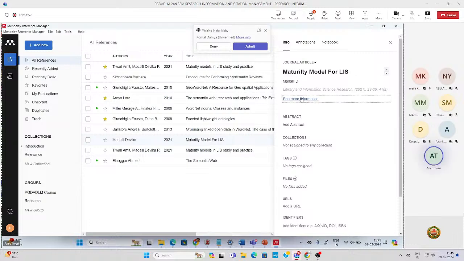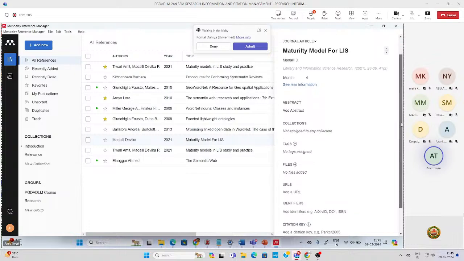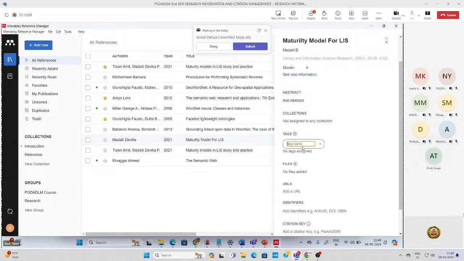Madali D is added here as an author. See more information. Month is given here. Abstract is not given. Tag is another important thing which I told previously. Why is it important? Because when you have hundreds or maybe thousands of articles, you can give the tags, and these tags will help you in filtering.